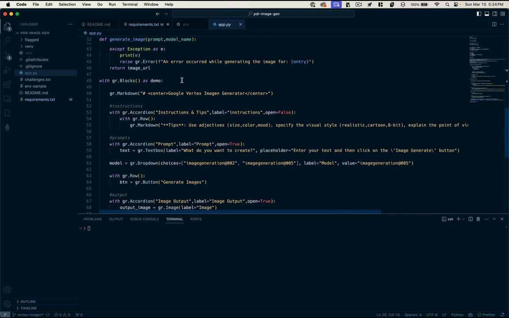Gradio just makes it really easy to create these user interfaces. And so I'm saying with Gradio Blocks as demo application, let's create some markdown. You can create HTML, you can create markdown, you can just create straight up text. But we're going to use Markdown here because I'm pretty familiar with it. And this is just like a heading tag. It accepts HTML within the Markdown even. So I'm centering things. And I'm just going to give it a title.